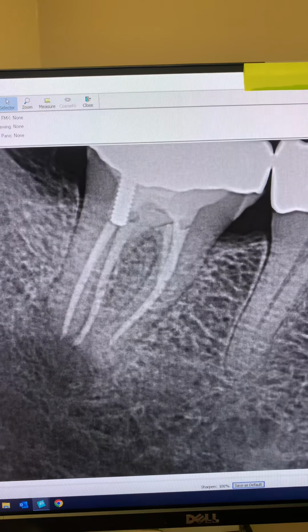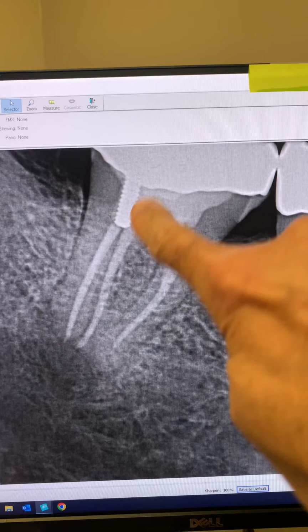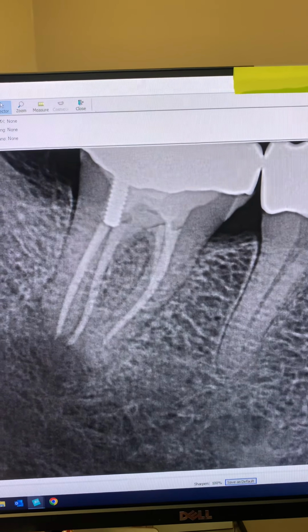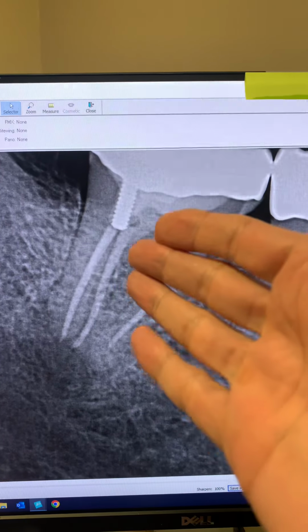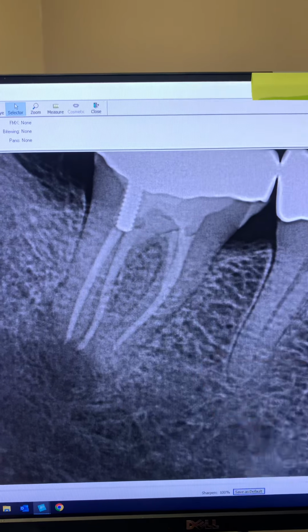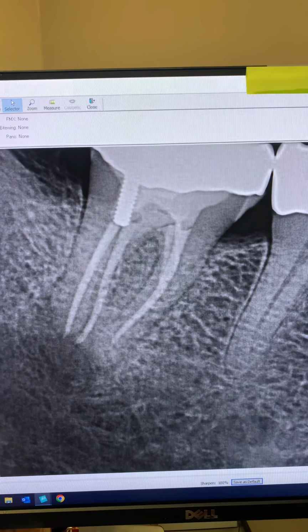So went through the porcelain crown, removed the post. I used ultrasonic, and I just touched the ultrasonic to it, and it just popped right out. It's not even inside of the canal. It was placed in the distal lingual canal.